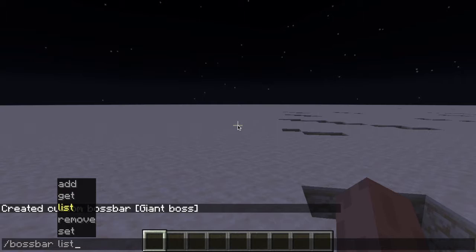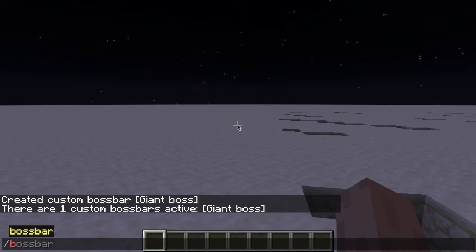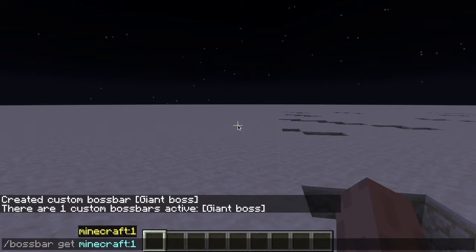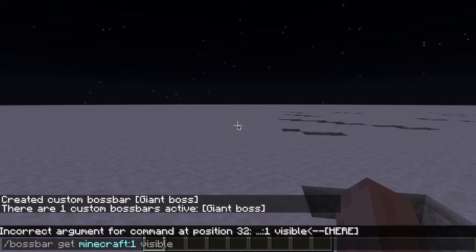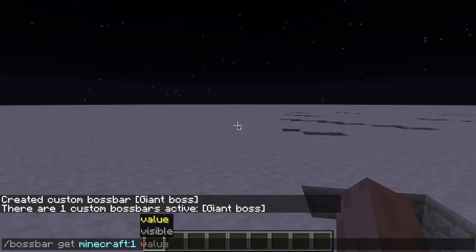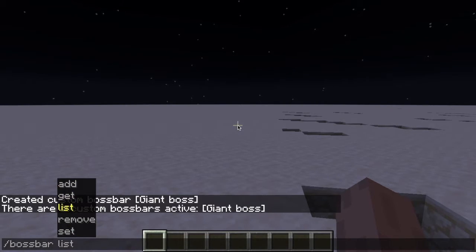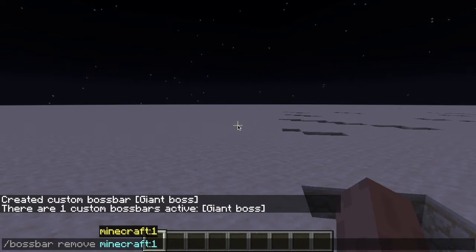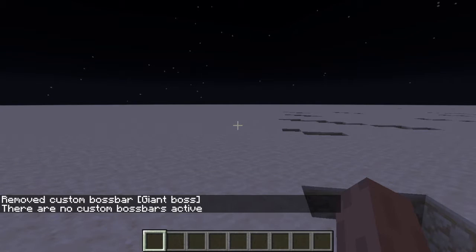So now the next one is, let's just do list. And you can see I have that one, giant boss. We can do get 1, I named it 1. And we can just do all of these things, which are going to be in the set thing. So you could detect these. I mean, not particularly useful, but you could probably eventually find a use for that. You could remove it, I guess. You can remove it. Then you can do bossbar list, and you will see there are no boss bars.